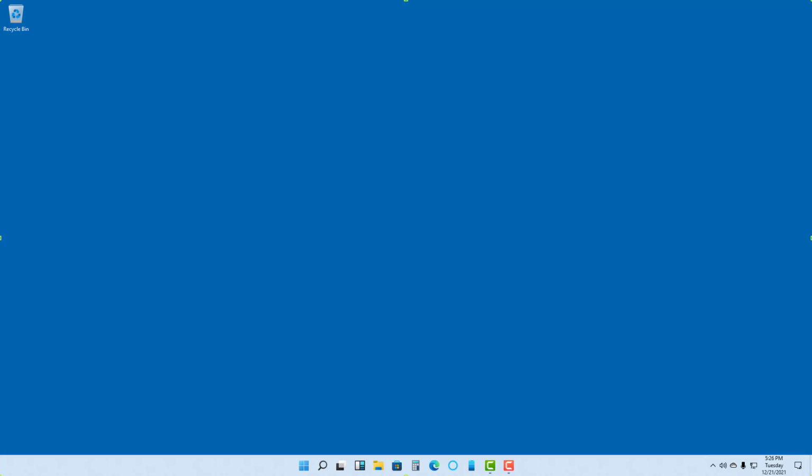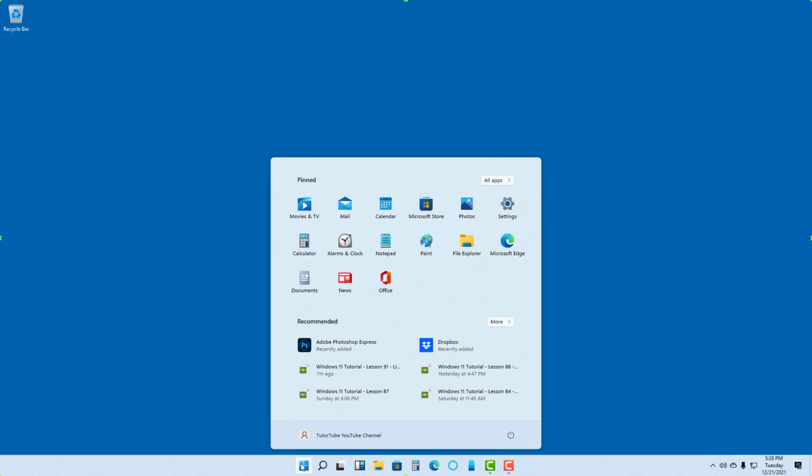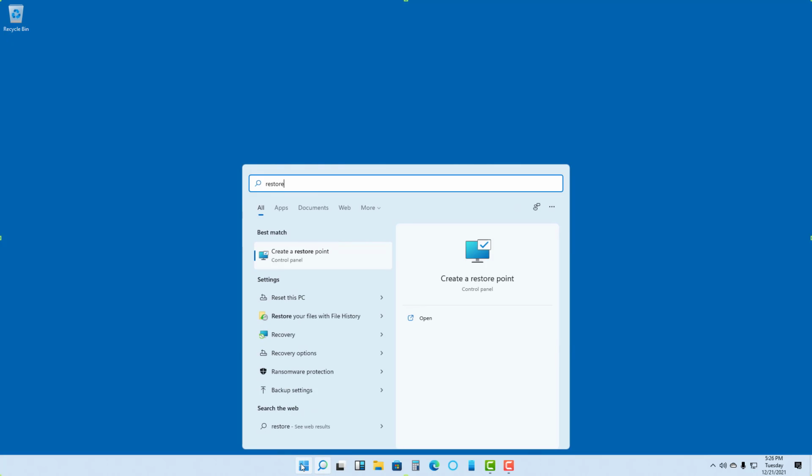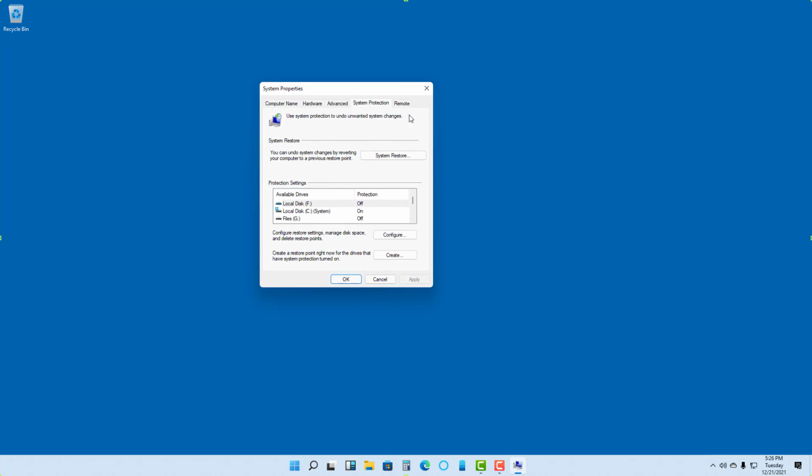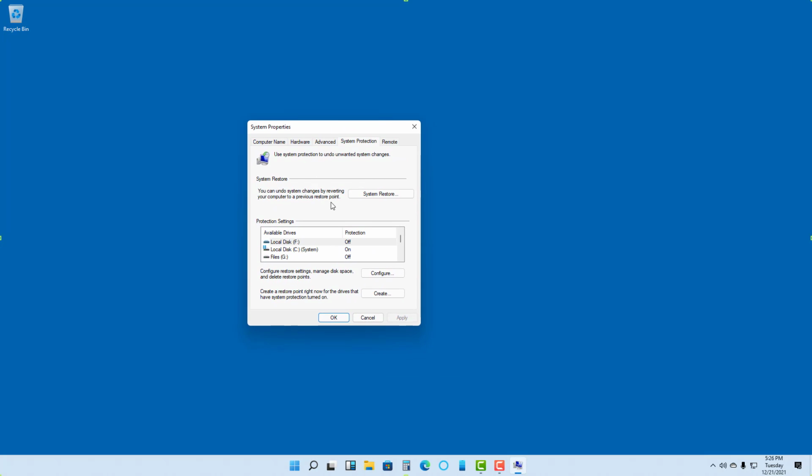In order to create a system restore point inside of Microsoft Windows 11, first of all, you need to go to the Start menu and type in restore right here. So here an option pops up which says create a restore point. And once you click this, you get this option in system properties right here.